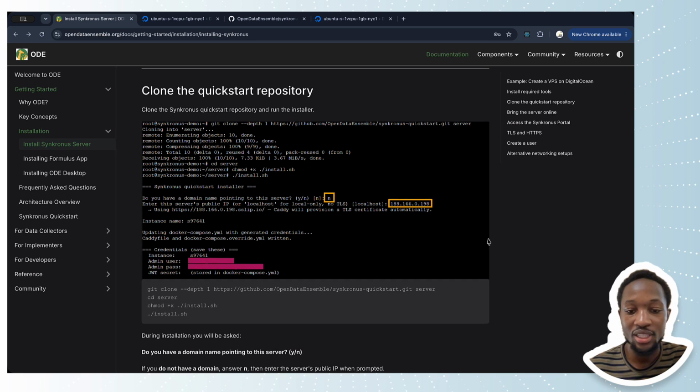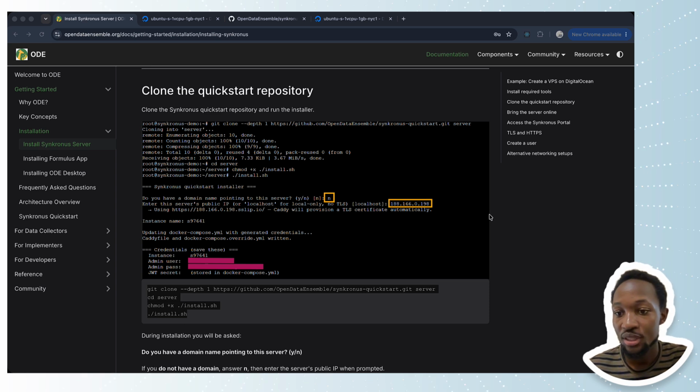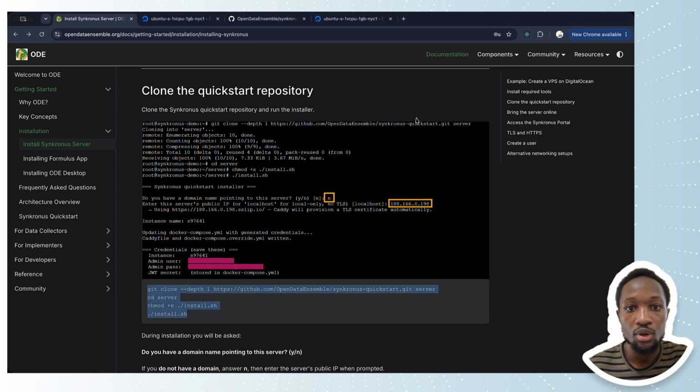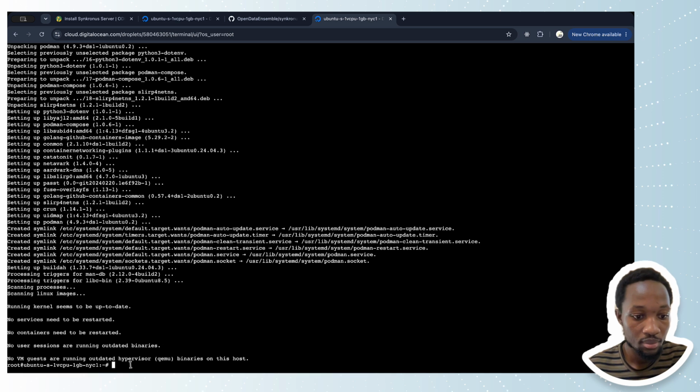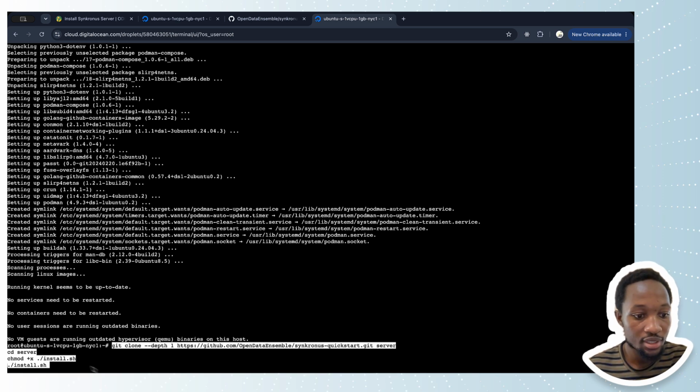Next, we shall clone the quickstart repo. The quickstart repo is on GitHub. The link is in the description below. It's a Docker Compose stack: Synkronus, Postgres, and Caddy for HTTPS. And we shall shallow clone it into a folder called server. So we copy this, paste it.